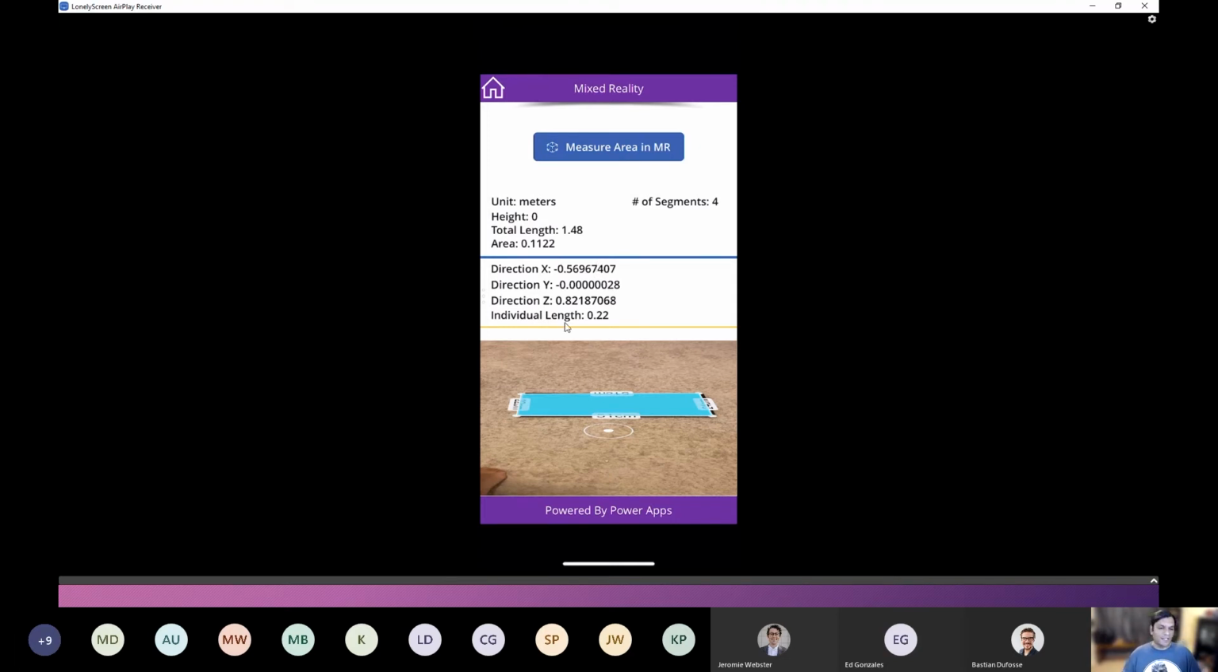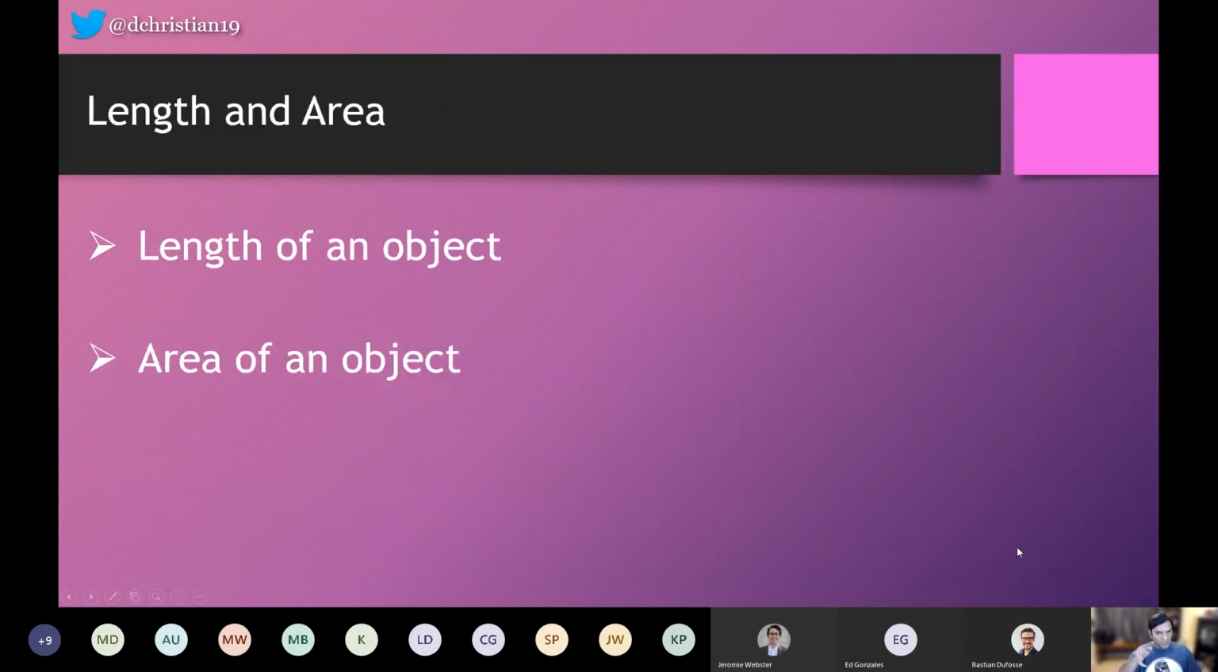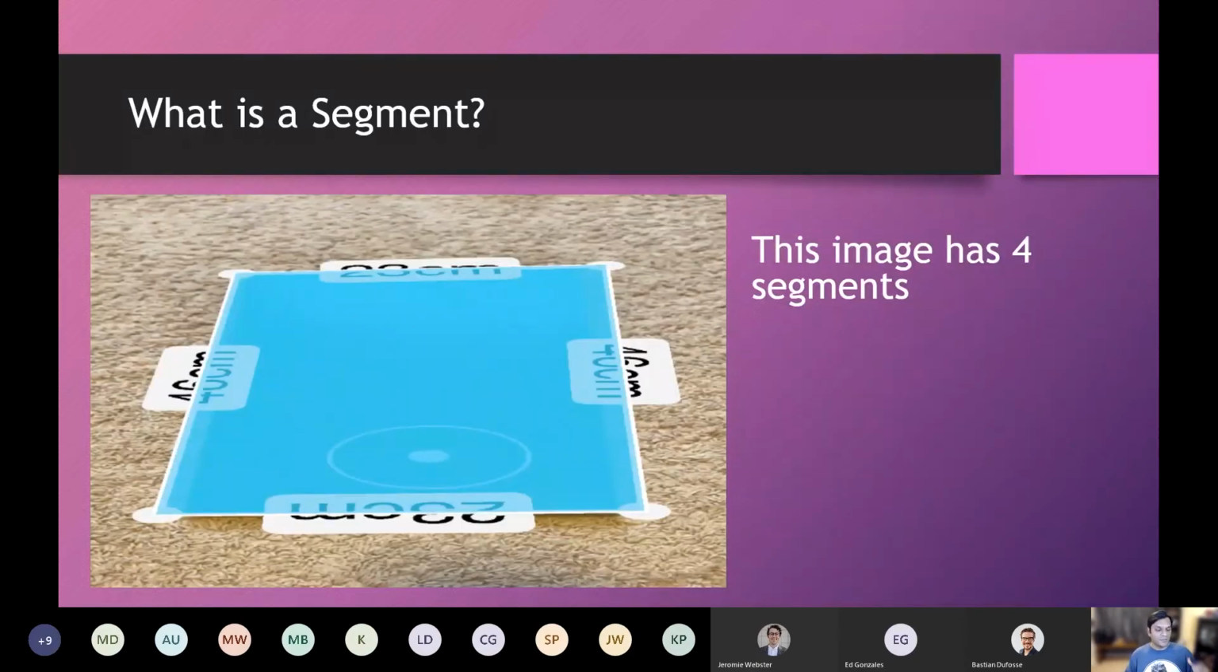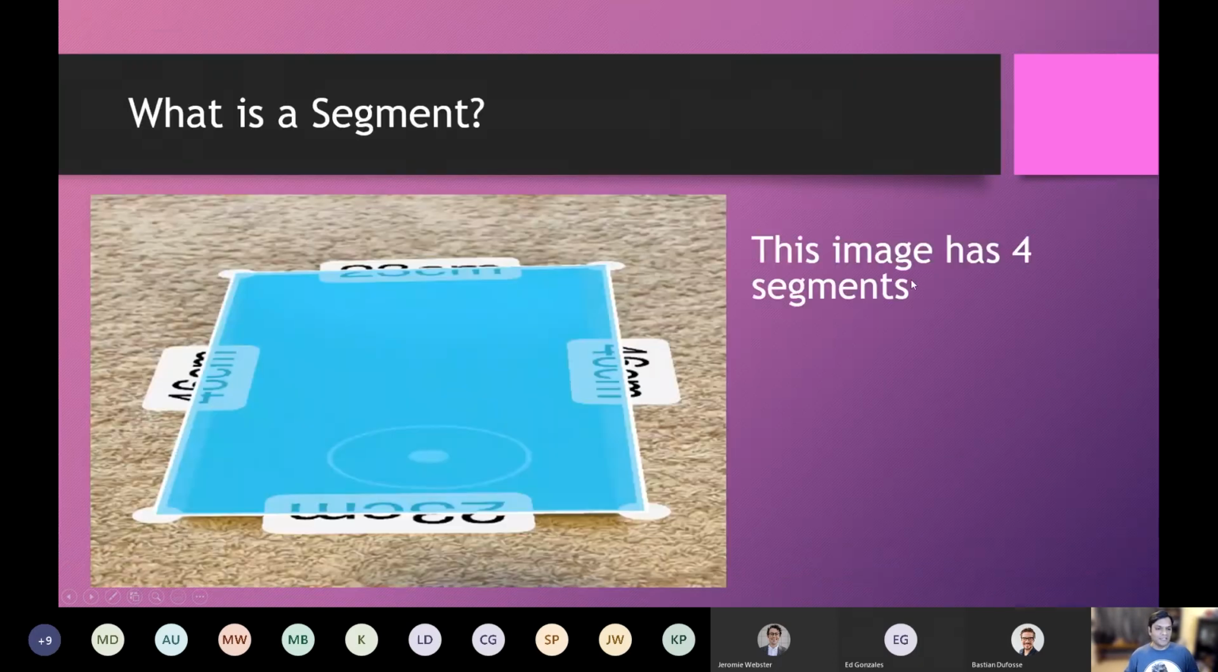I'll focus a little bit more on that, but I want to talk about these segments. So what exactly is a segment? To talk about that, I want to jump a little into how this whole area and length works. Length, when it comes to the measurement, is based on these segments over here. As you can see, there are 4 segments in the image that I just showed you. So what exactly is a segment? A segment is each of these 4 different pieces over here.